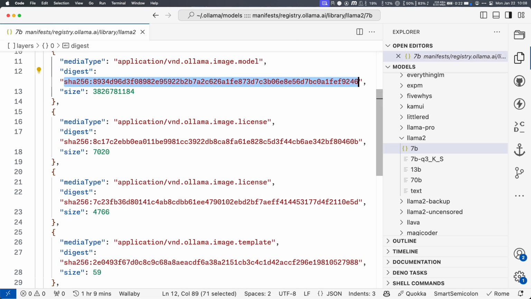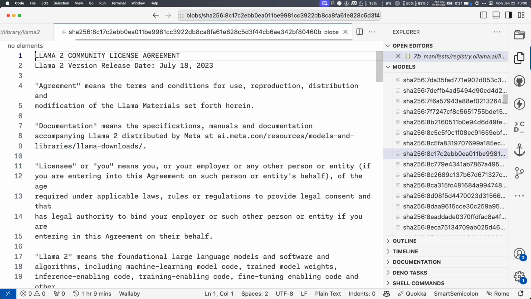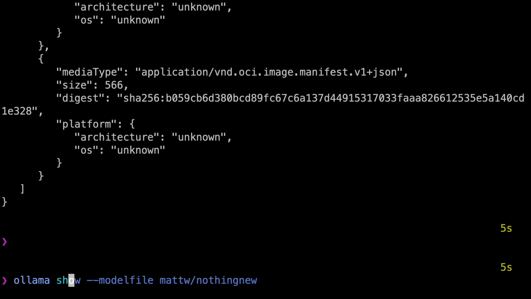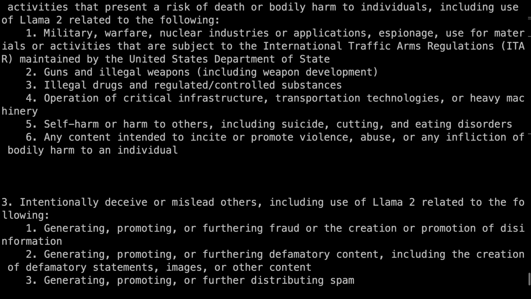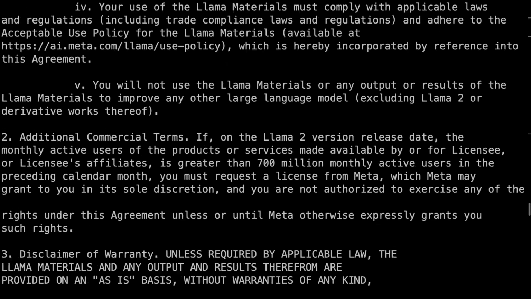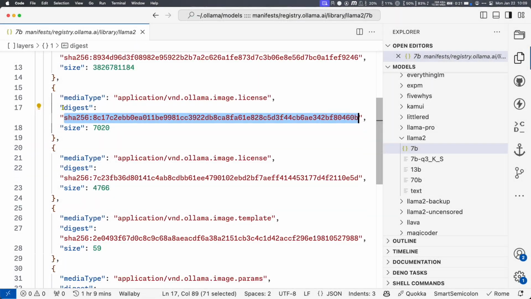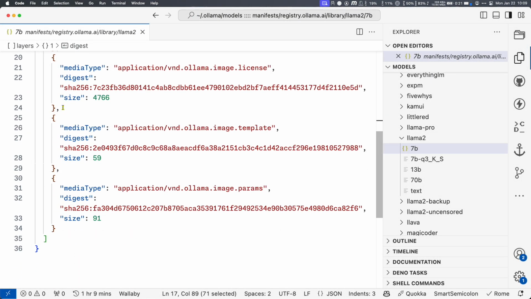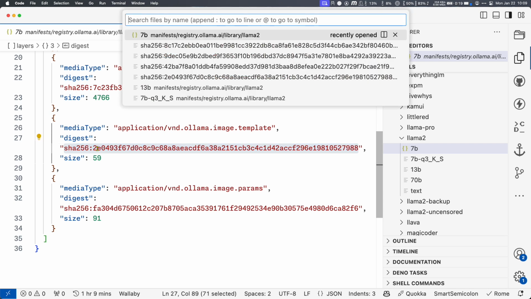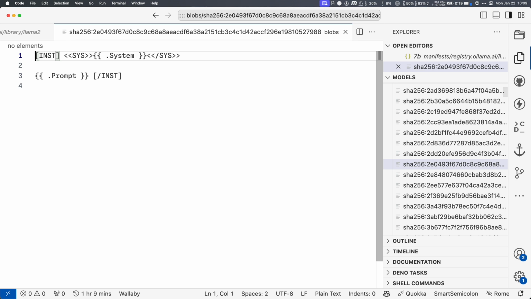It has a media type of Ollama image license. The digest starts with SHA-256:8C17C2. So let's take a look at that file. And if we run Ollama show --license llama2 7b, we see the same text. As compelling and exciting as license agreements can be, let's move on to something potentially more interesting. The digest for the template starts with SHA-256:2E0493, and there we see the template.